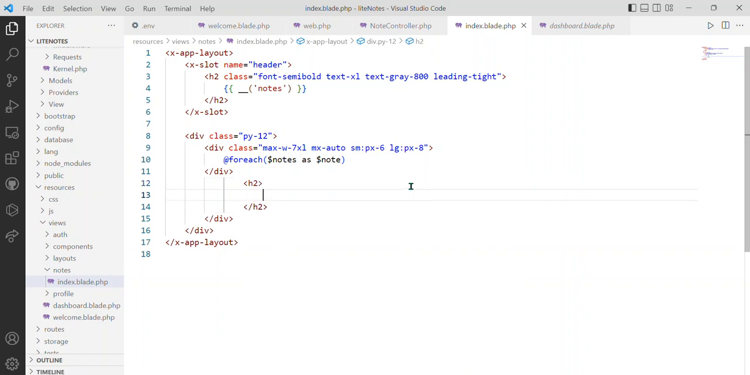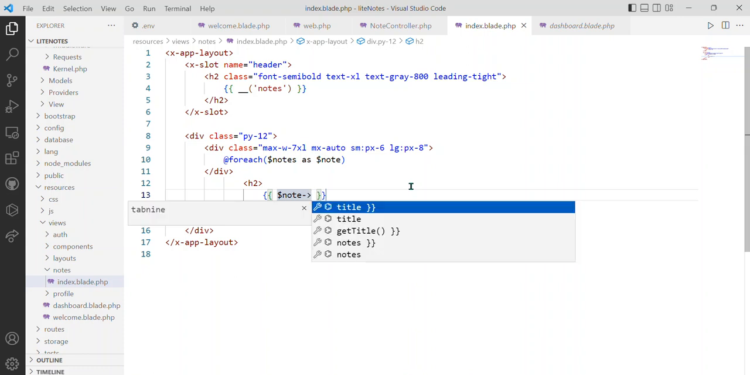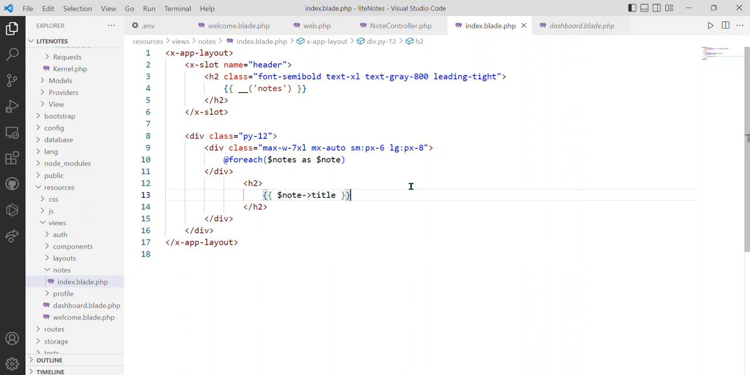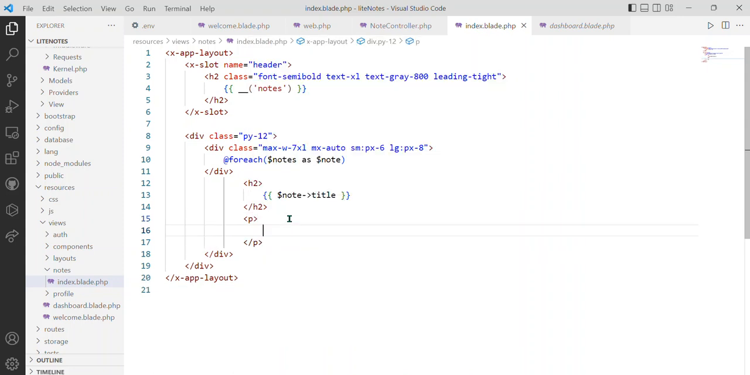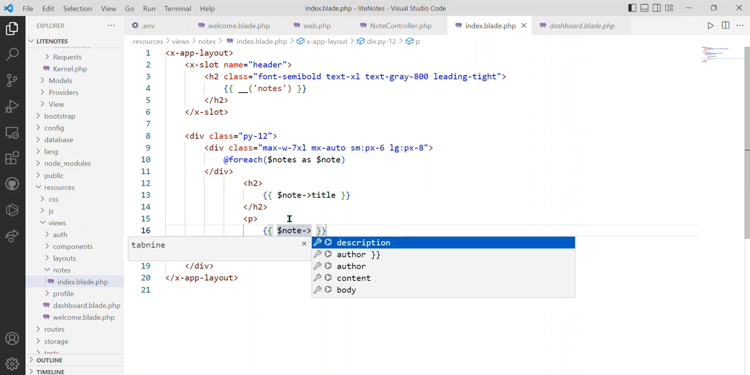In the h2 tag we will display the title, $node title, and after the title we will display in a paragraph tag the node text, $node text.